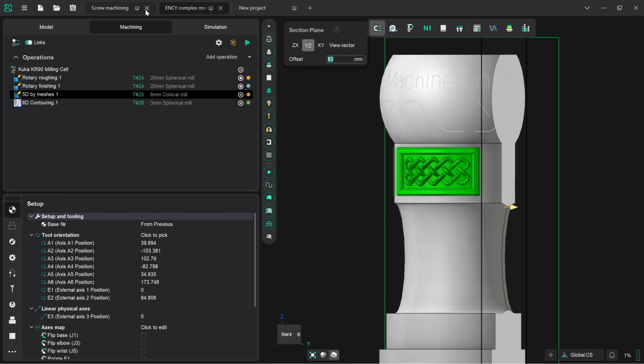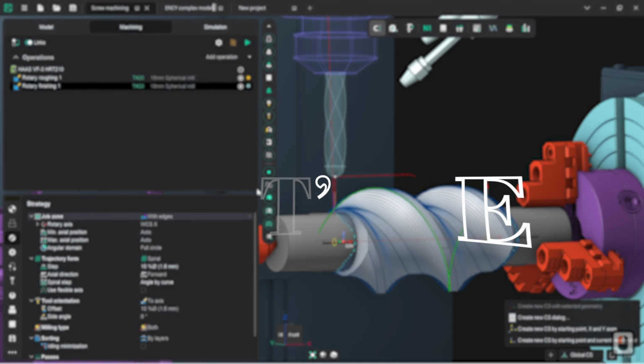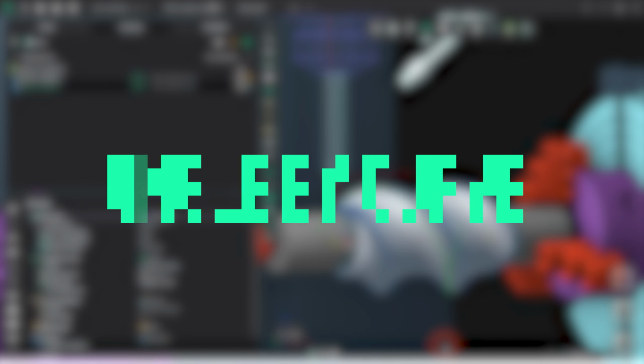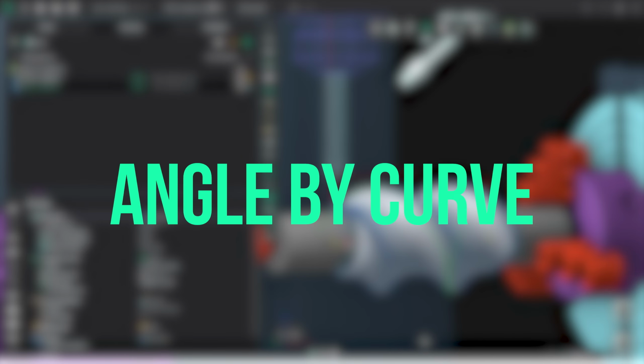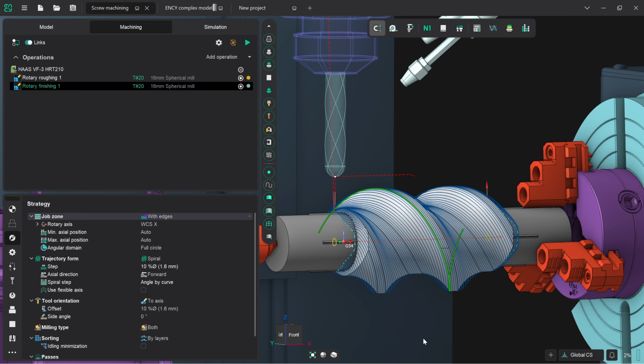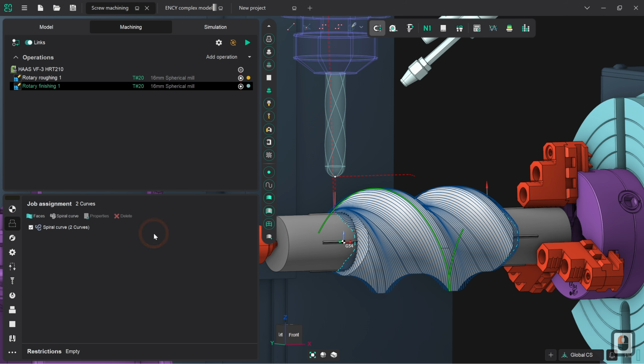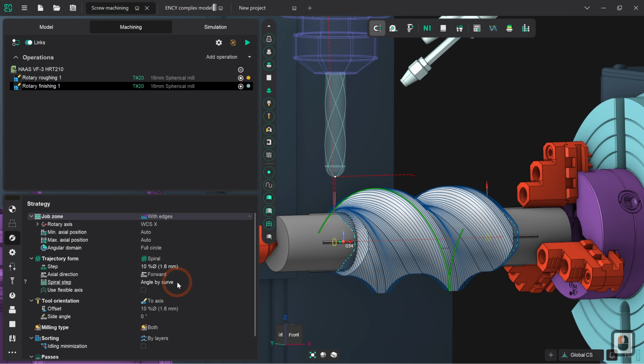The second feature I'd like to talk about is the new angle by curve operation that we've got. That is a part of the 4D rotary machining suite, and it allows you to drive the actual angle of the helical machining by a control curve that's built into your model. So in this instance, if we go to job assignment, we can see this spiral curve has been defined here, and this is what we're going to be using in the strategy tab as our driving angle by curve.